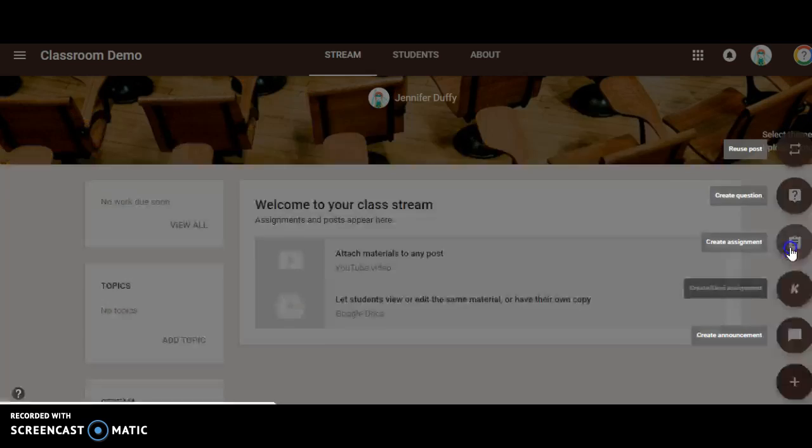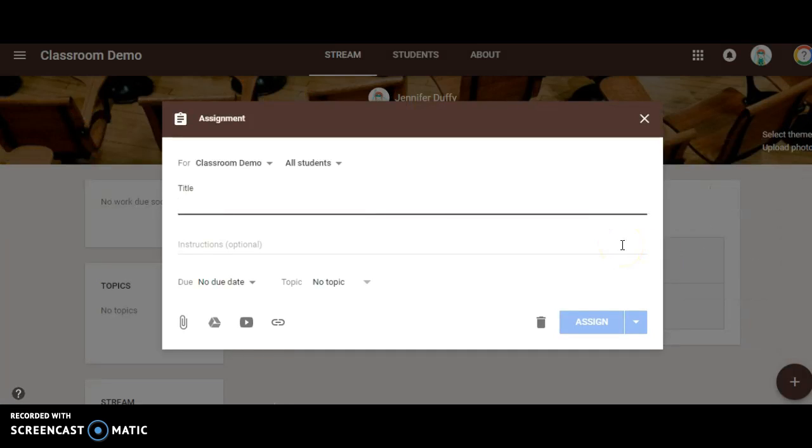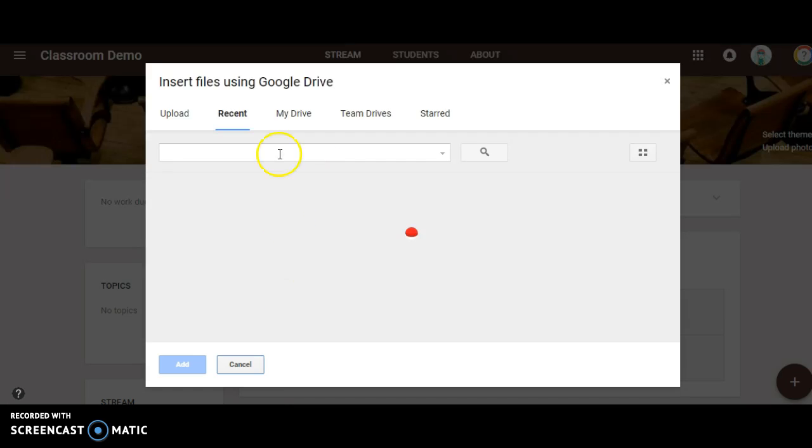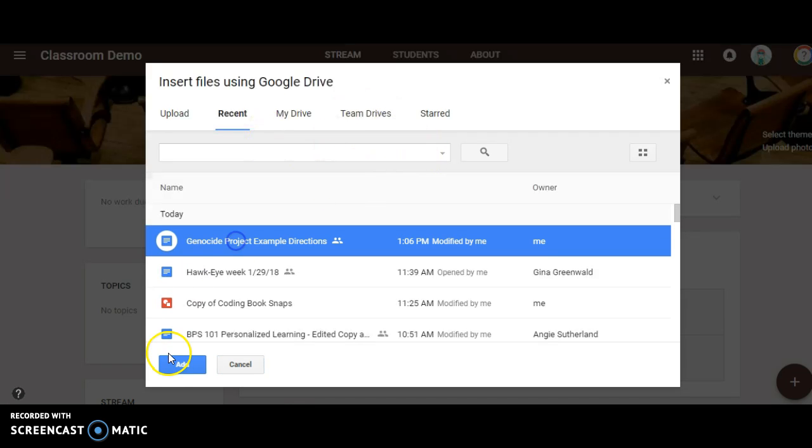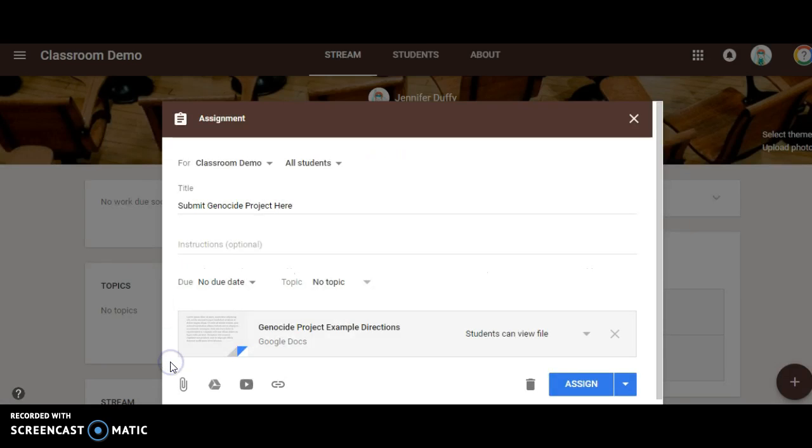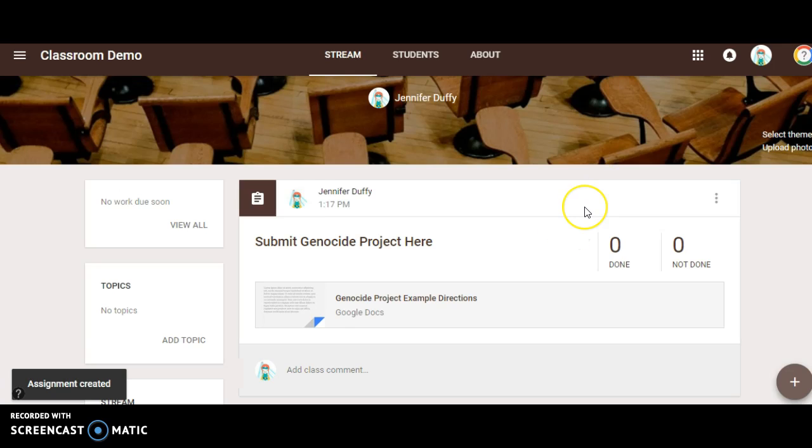You go to plus, create assignment, and we're going to say here, submit genocide project here. If you have any materials that you want to attach to this, such as a rubric or directions, you can add that there as well. It doesn't matter if it is on Students Can View, Copy, whatever meets your needs, and then you're going to hit Assign. So that's the same as you would do for anything else.